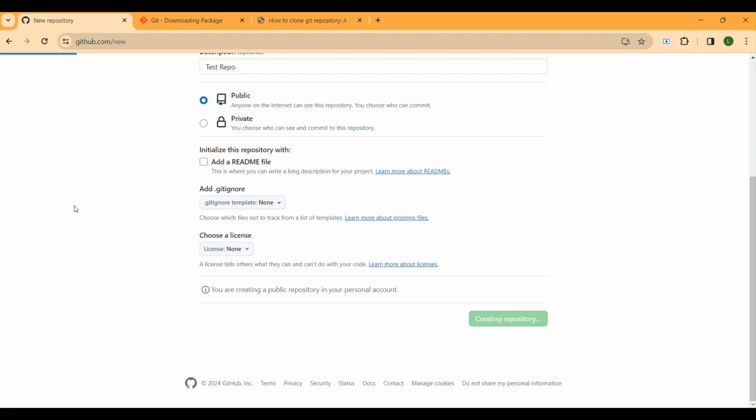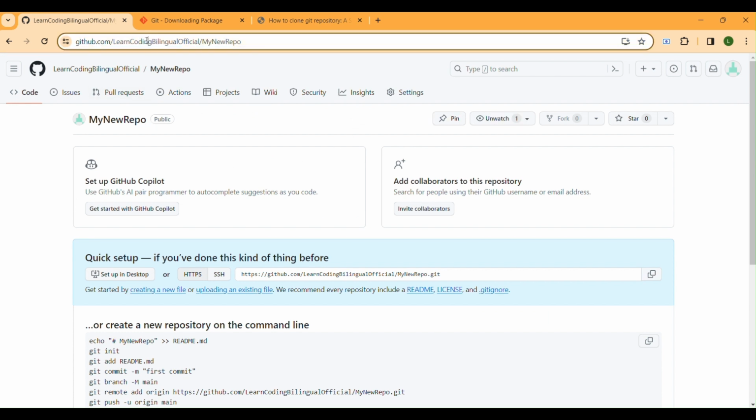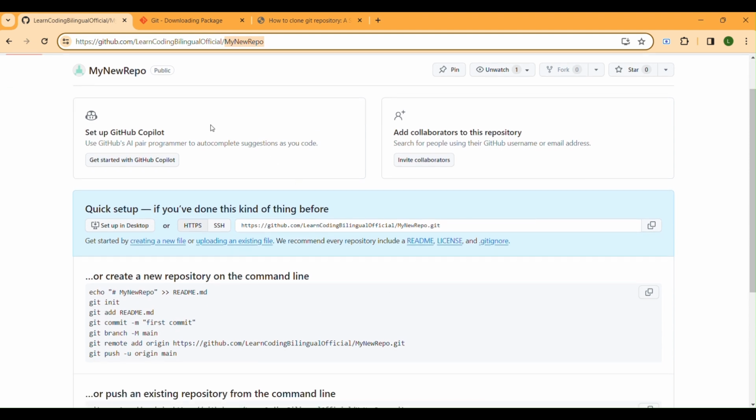So click on it and you will be redirected to your account slash your repository. See, learn coding bilingual slash my repository. So this is how we have learned how to create a repository in github.com. Thank you very much.